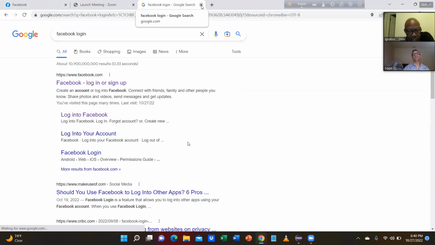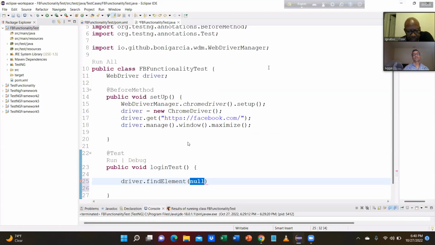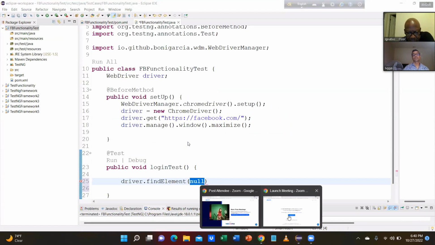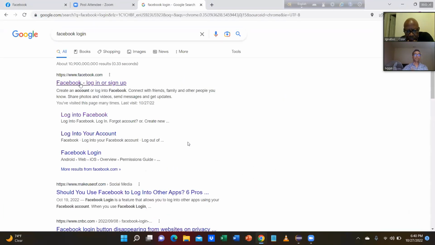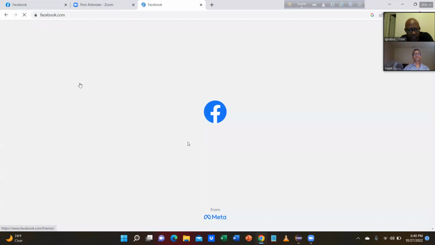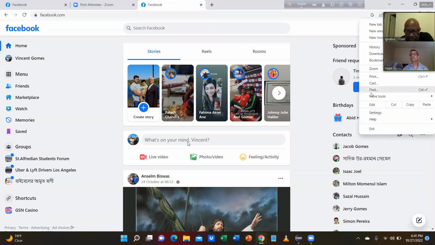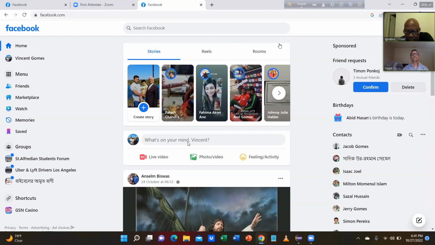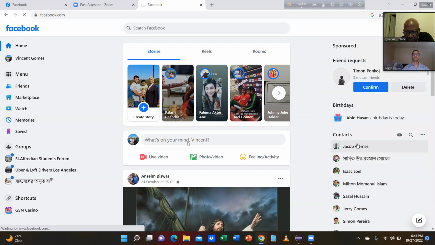Should I go this way or go with Selenium? You can use both actually. Okay, we can go this way. Facebook.com. Okay, so log out first. Let's see where the log out is here. Not here. Right here. Log out. Okay.